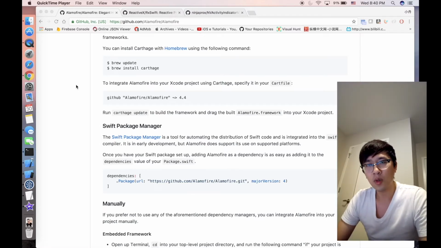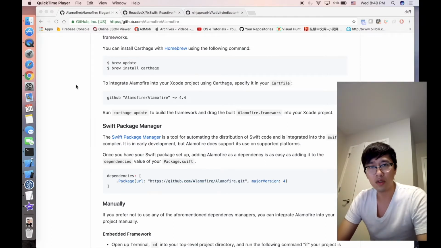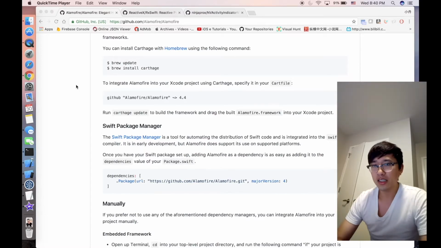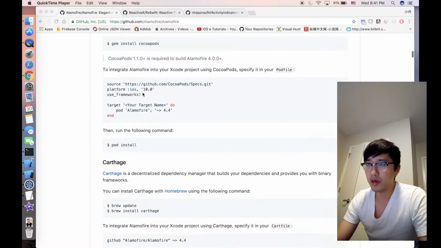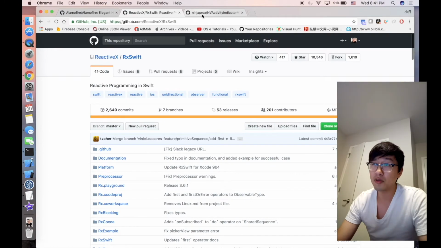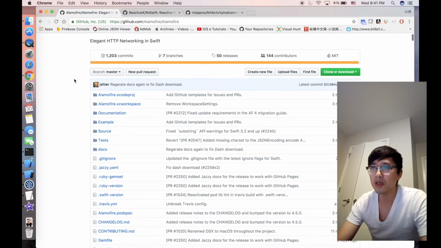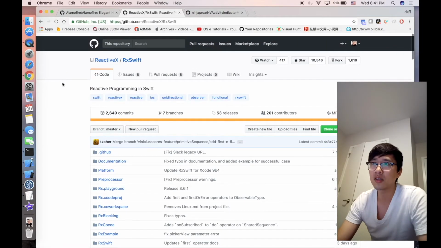But today, I'm gonna talk about some basic knowledge as well as some differences or comparisons between Carthage and Cocoapods, so you guys can choose whichever tool you want to use to integrate those third-party frameworks into your project. Because they are really different. But before I talk in detail, you can actually see my screen, right? I have the official GitHub pages for Alamofire, Reactive or RxSwift, as well as this Ninja indicator. It doesn't matter if you are not familiar with these three frameworks, I just randomly searched some frameworks.